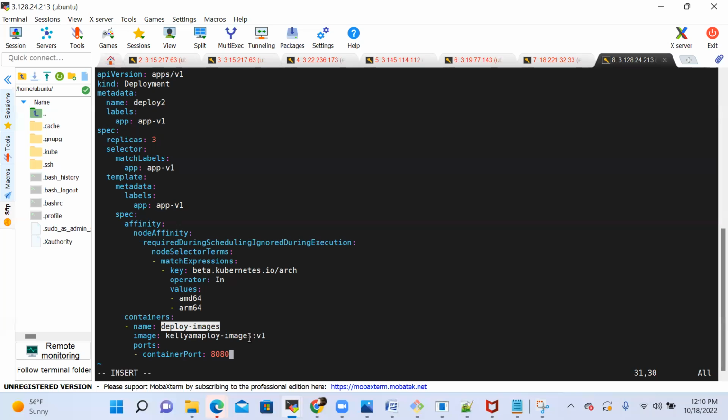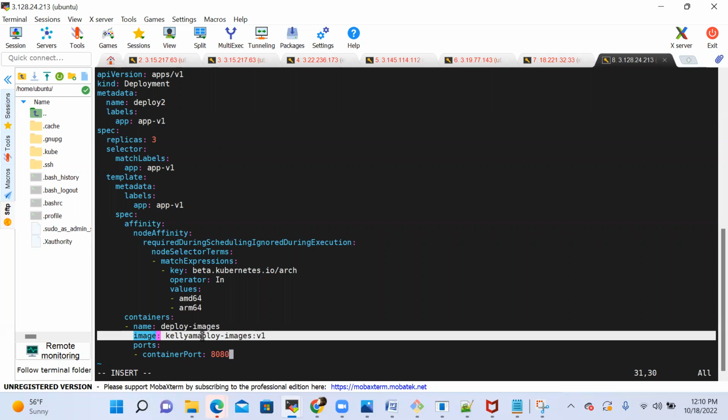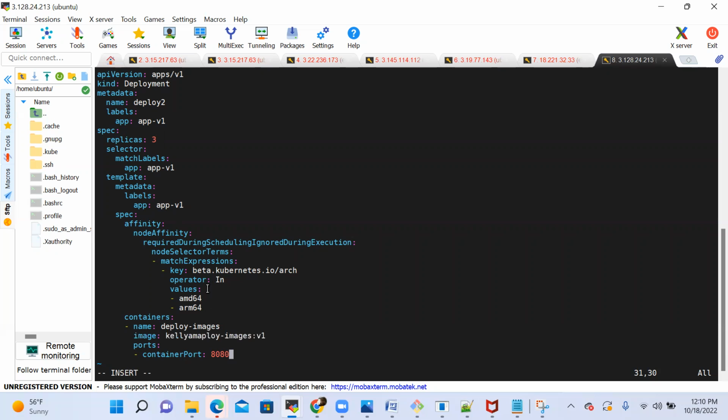But the most important thing here is the image. We are going to change this image. This is the image that will give us our application. That's the most important thing. And the image is this on container port 8080, but we are going to route it, export it to our node ports.